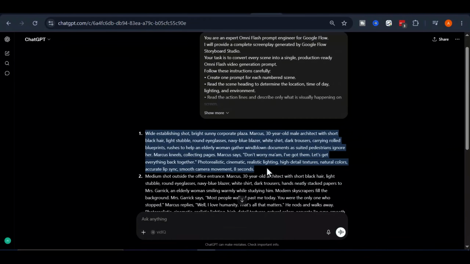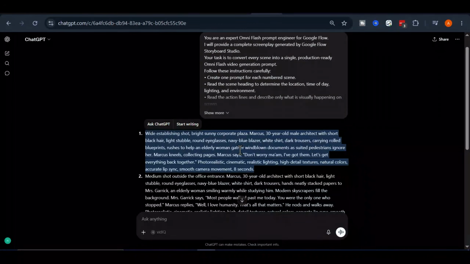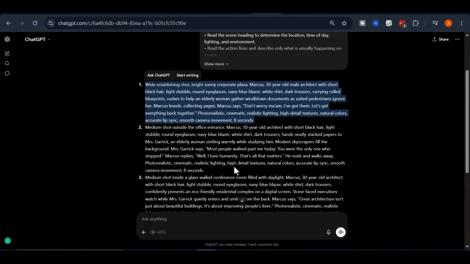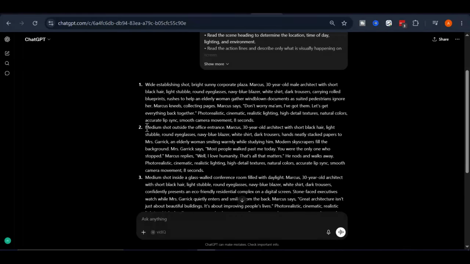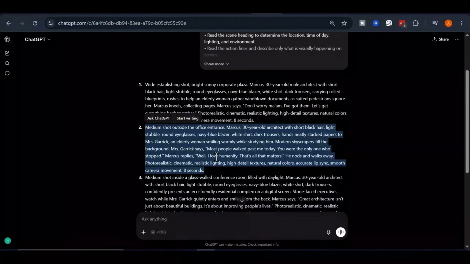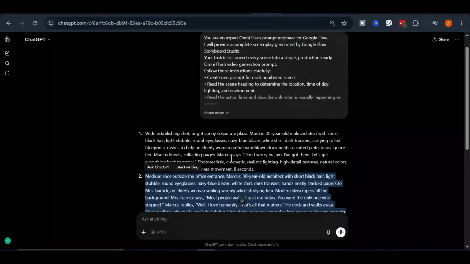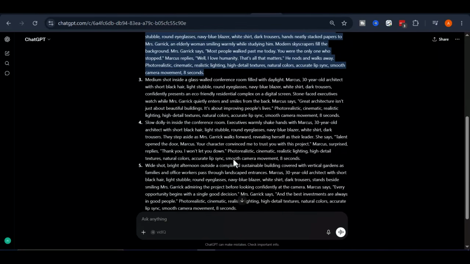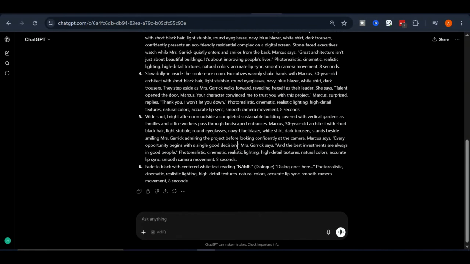Notice what it does automatically. It keeps the character description consistent across every prompt, preserves the camera angle for each scene, and formats the dialogue correctly for speech generation. This saves a huge amount of time and also helps maintain visual consistency throughout the video.